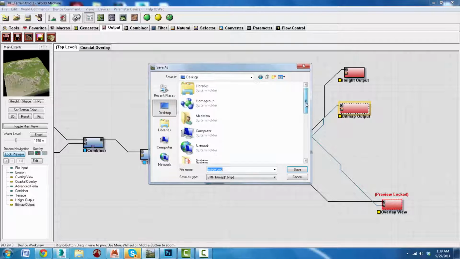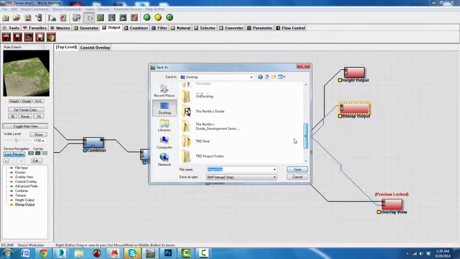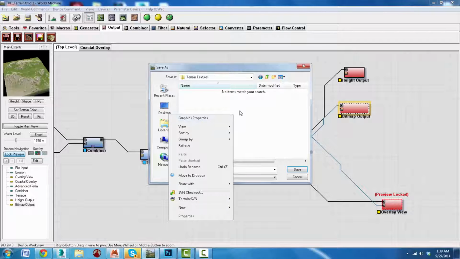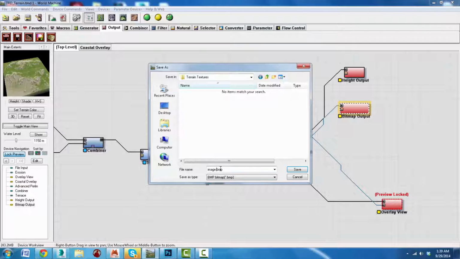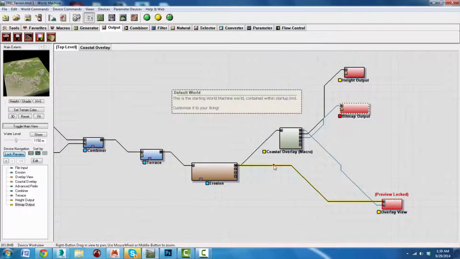So let's go to desktop, to our TRD terrain folder, terrain textures. We're going to rename this to color map. So we're going to save that now, and we're going to output file on every build. No, we'll leave that the way it is.